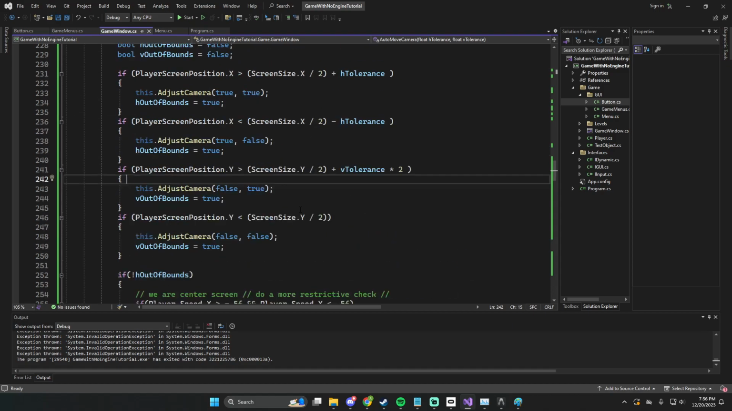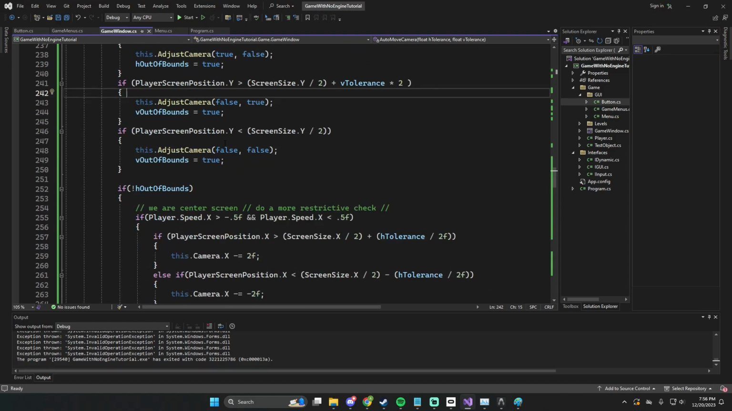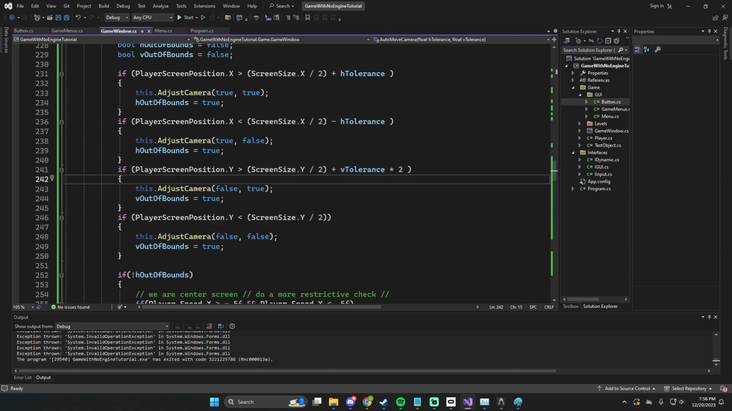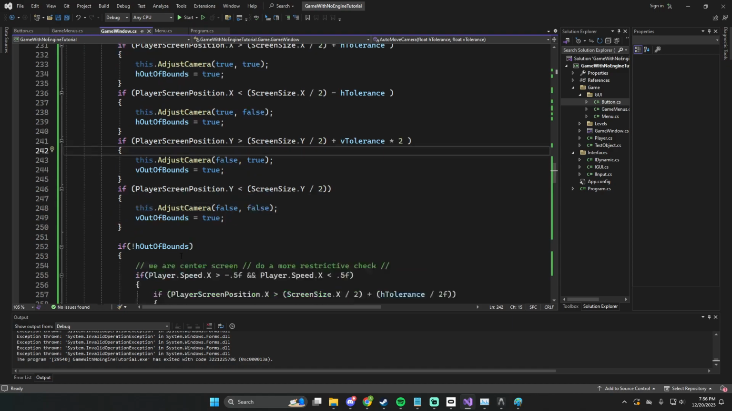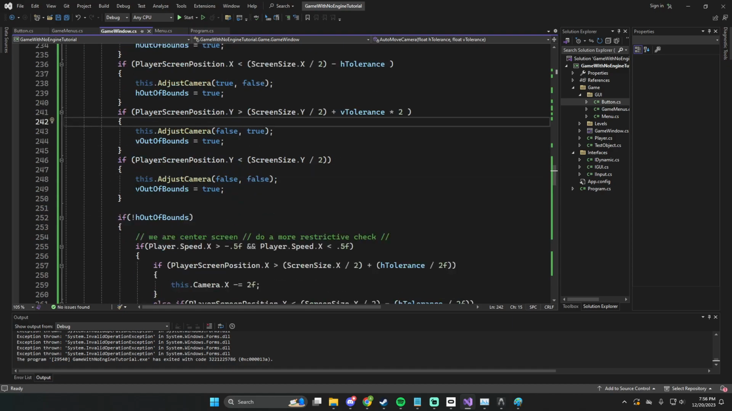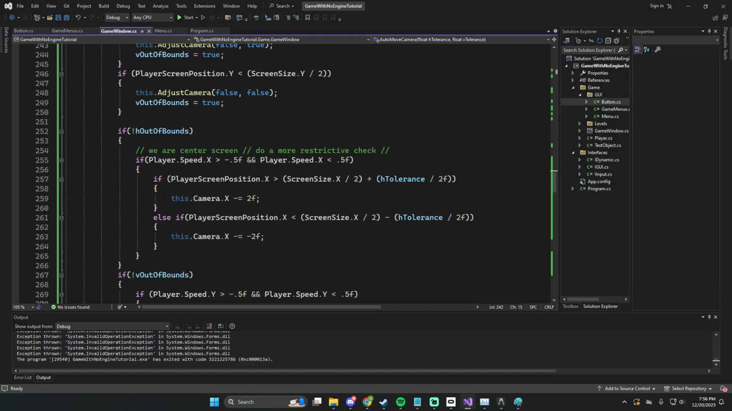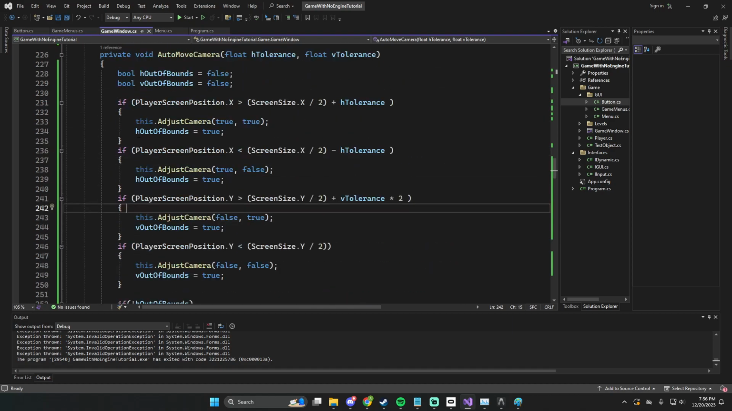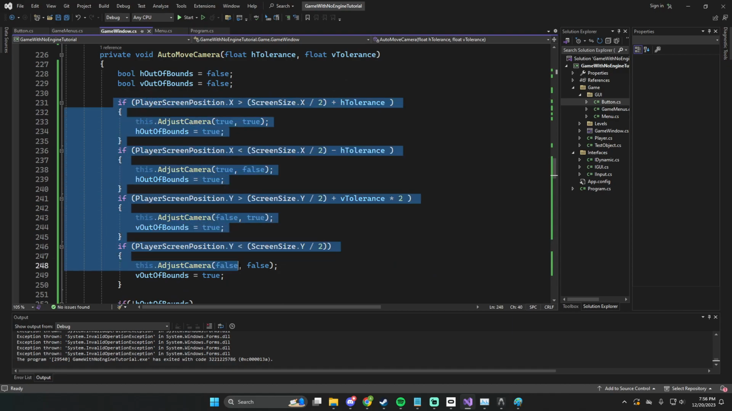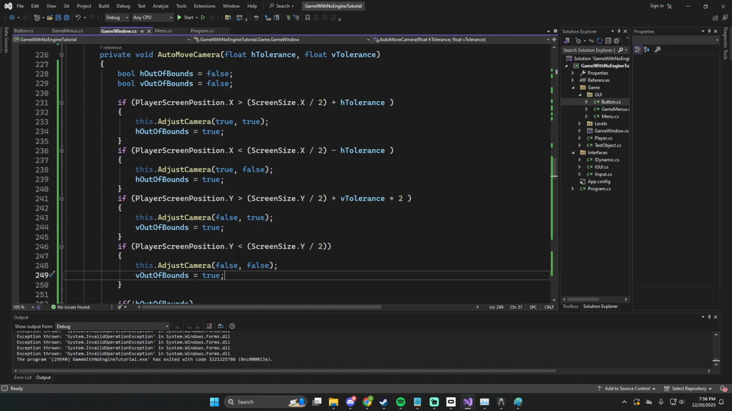Now, think, why did we use a variable here instead of just saying if, else if, and then if none of these were true, we just do an else here and do this? Well, the reason is that with if, else if, only one of these could get called in a frame, meaning the camera wouldn't adjust in both directions every frame. So if we were moving left and right and jumping, it wouldn't go up.